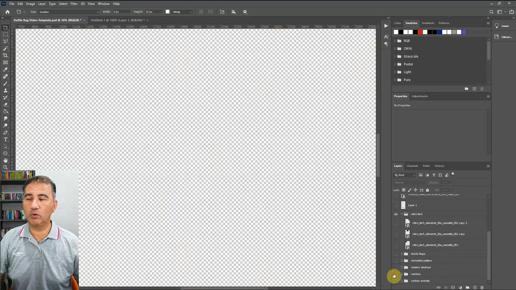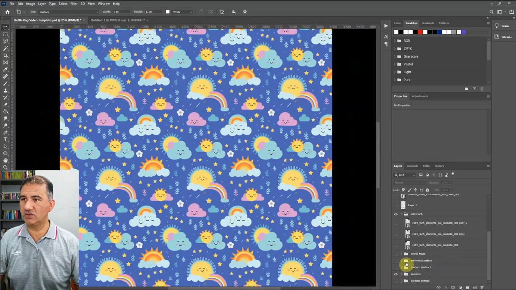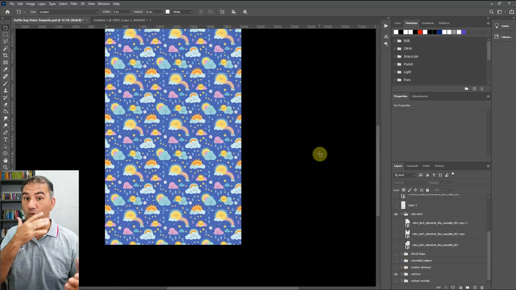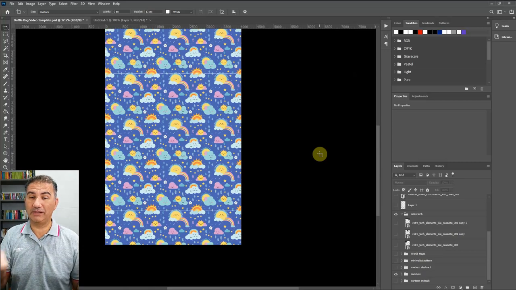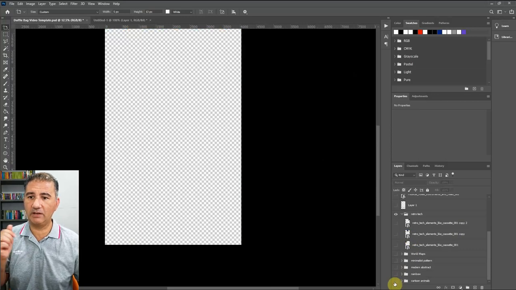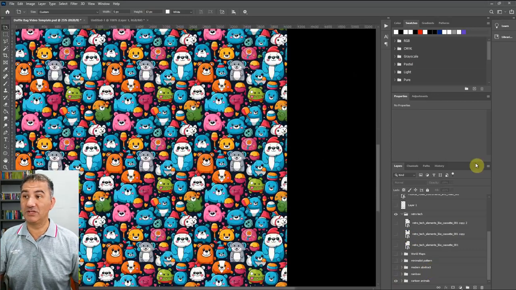The rainbow one looks like this. Let's just zoom out. Aren't these really great? You could effectively even use these for some kind of wallpaper if you are on a platform, say like Society6, or wrapping paper or whatnot. This would work brilliantly. And then we've got cartoon animals. This one looked really, really nice. The colors were vibrant and whatnot.